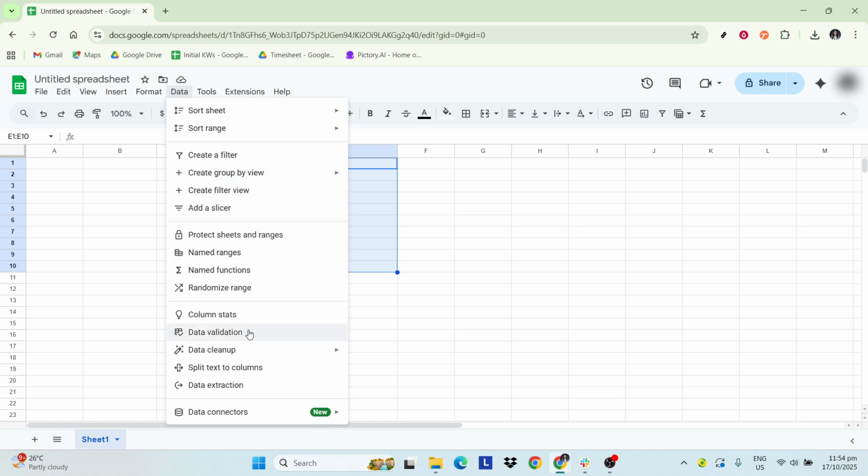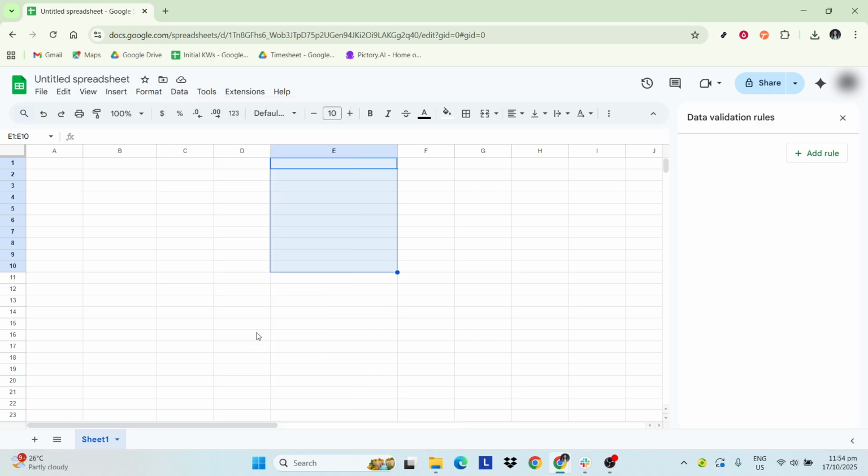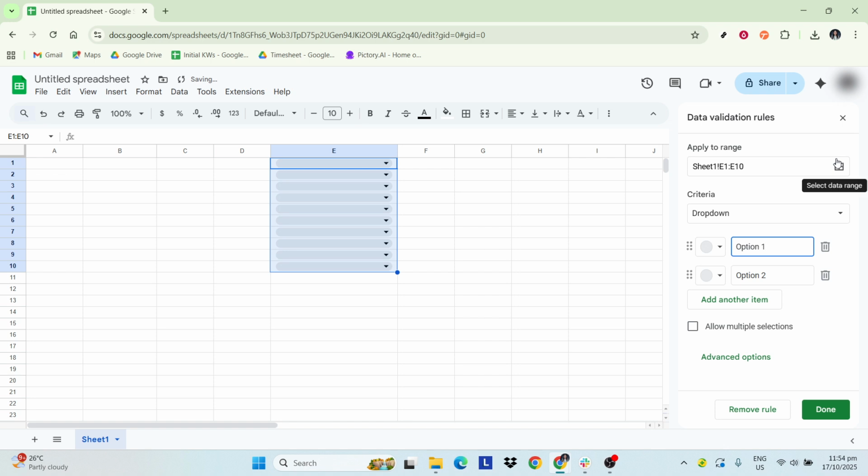Next, from the Data menu, select Data Validation. This is the key feature that enables us to create our drop-down list. A new data validation window will pop up, providing various options and settings. To start setting up your drop-down, click on Add Rule. This action opens a dialog box where you can begin specifying the items that will appear in your drop-down list.